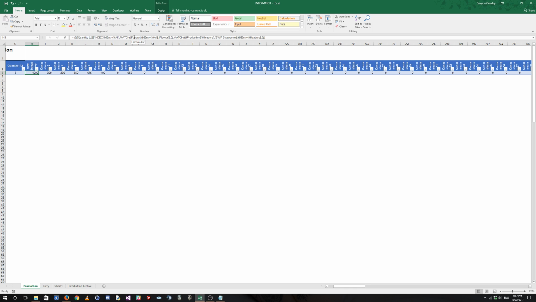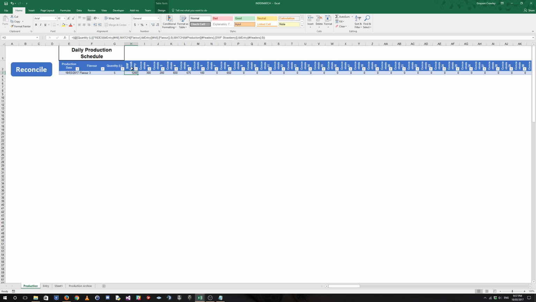Now it's made up of 2 matches. So we want to match the flavor and we want to match the concentrate. So for each concentrate, we're going to match flavor, which is U, match flavor, and table entry all flavor.